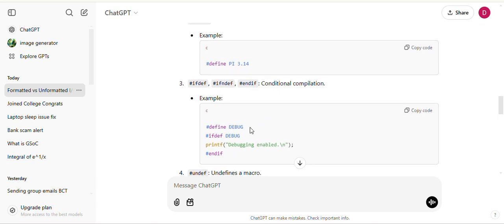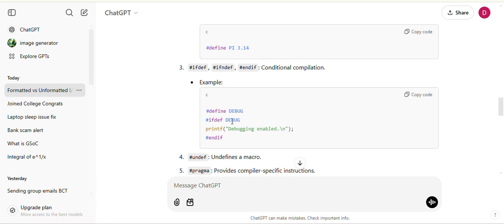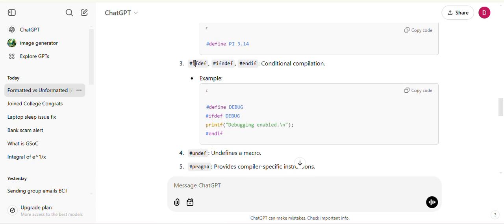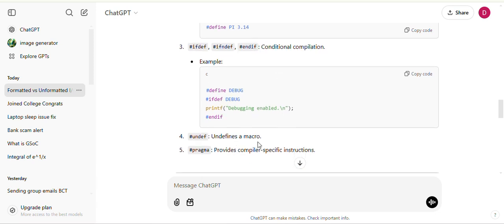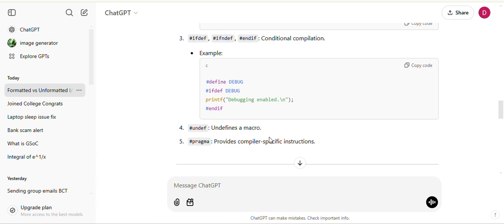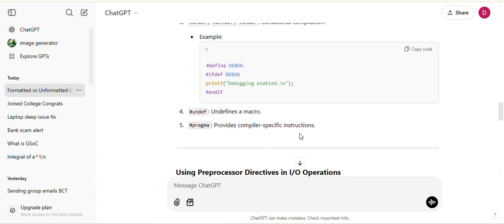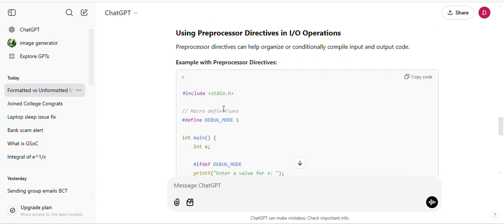#ifdef DEBUG, printf("Debug enabled"), #endif is conditional compilation. I don't understand this. #undef undefines a macro. #pragma provides compiler specific instructions. So using preprocessor directives, input-output operations can help organize or conditionally compile input and output code.